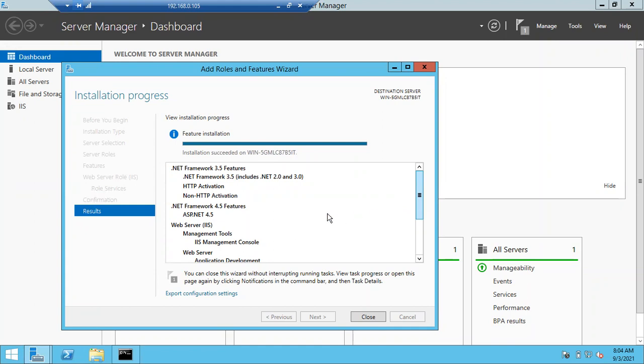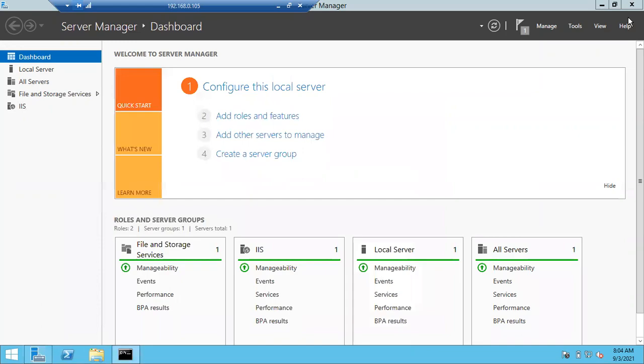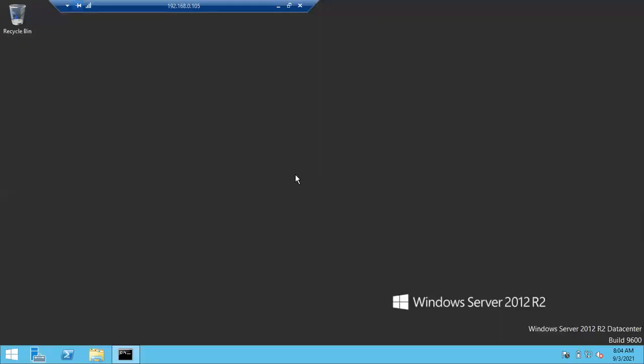Here you can see installation succeeded. Once you get this success message, close this one. You can close Server Manager also. Refresh it once. Fine. Now I am going to install SQL Server. If I want to install SQL Server, what should I have?